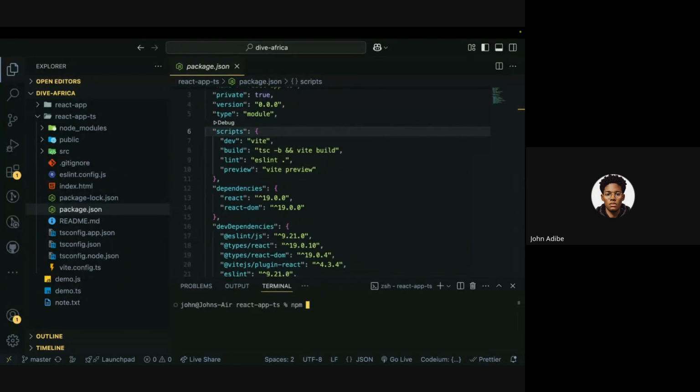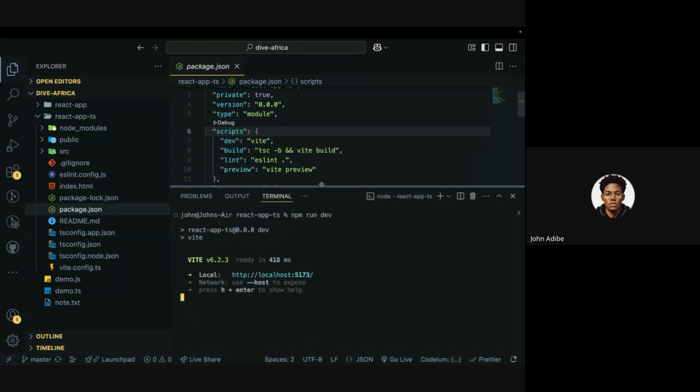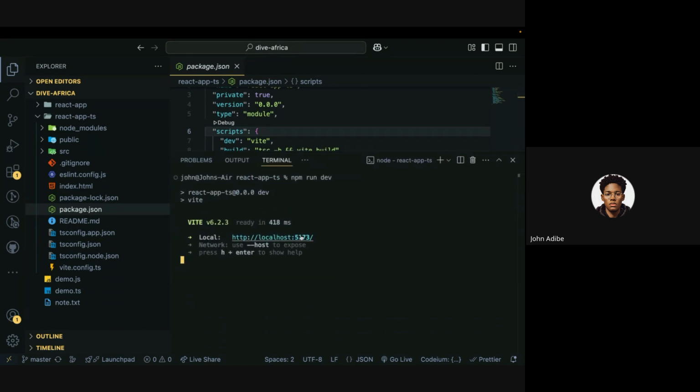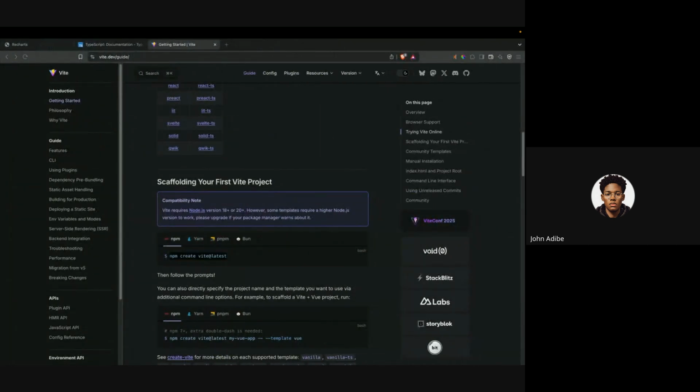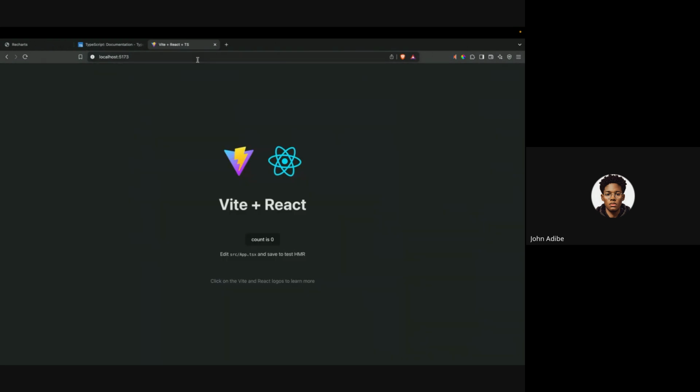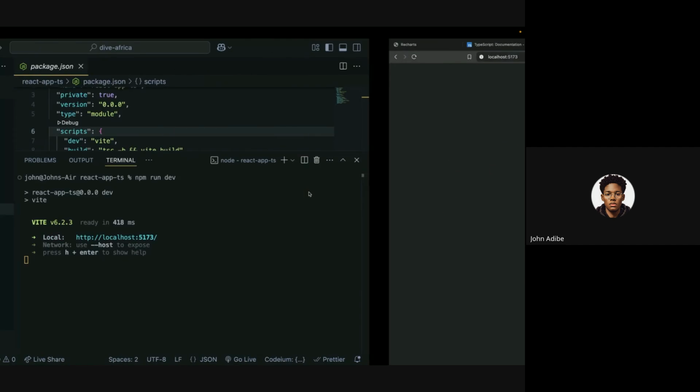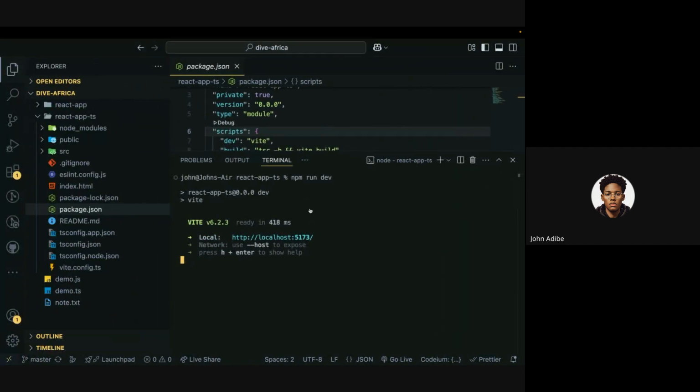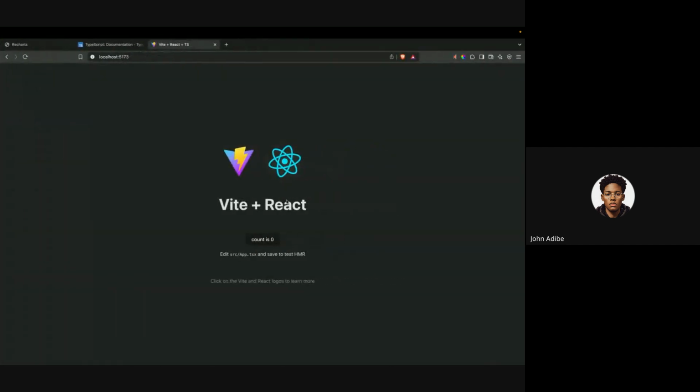Okay, so if I run npm run dev, it's going to start up. If you visit this link, it will open the application for you. This is the application now running, right?